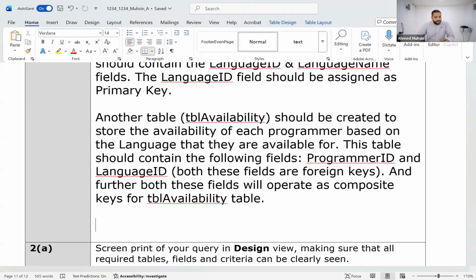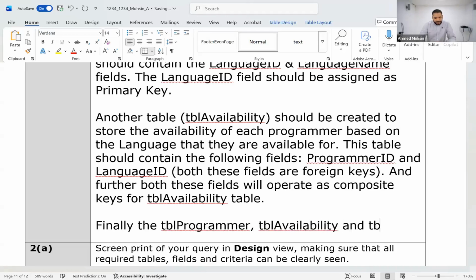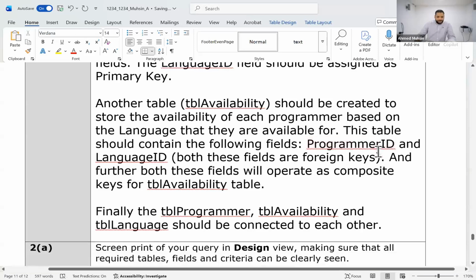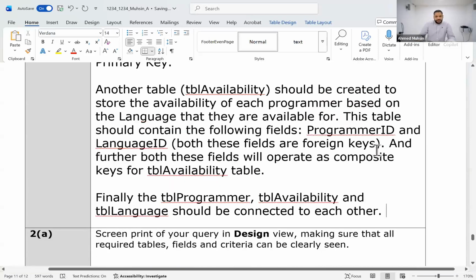Connecting the tables. Okay. Finally, the TBL programmer, TBL availability and TBL, what's the other one? Language should be connected to each other. Can you all tell me the order? They should be all connected. How are they going to be connected?